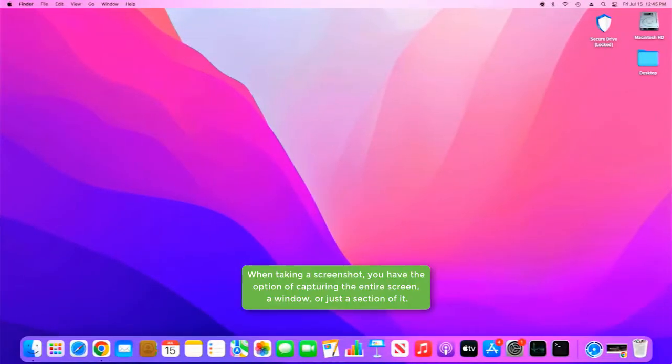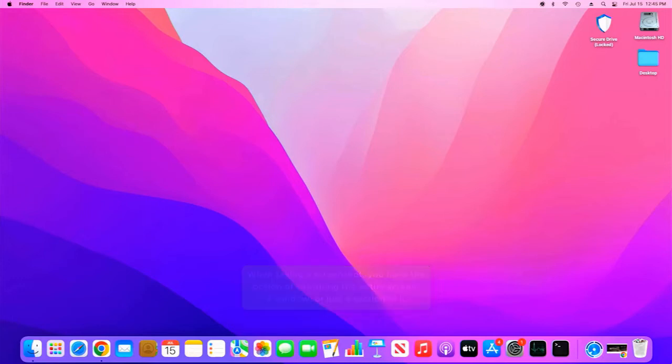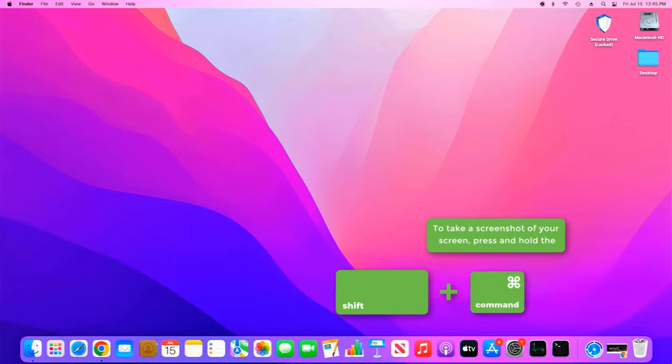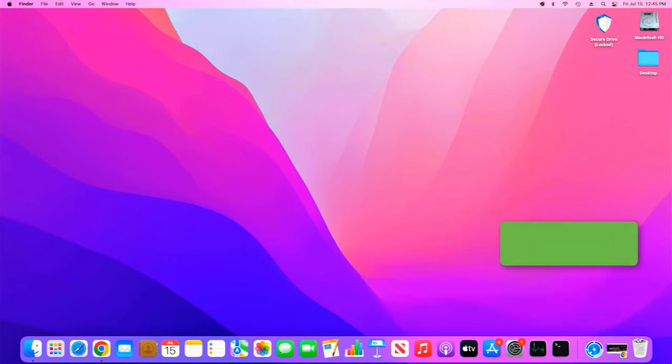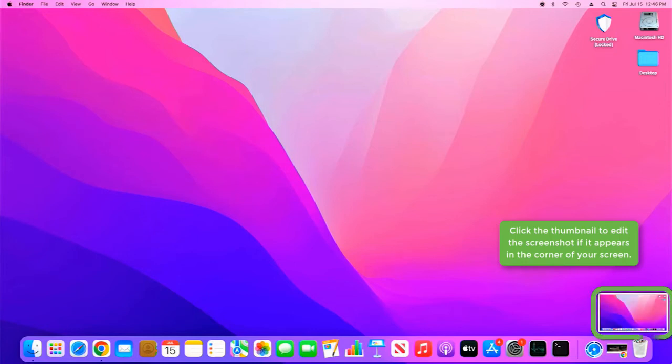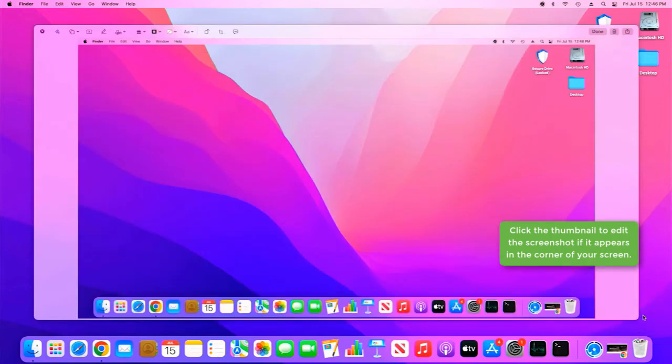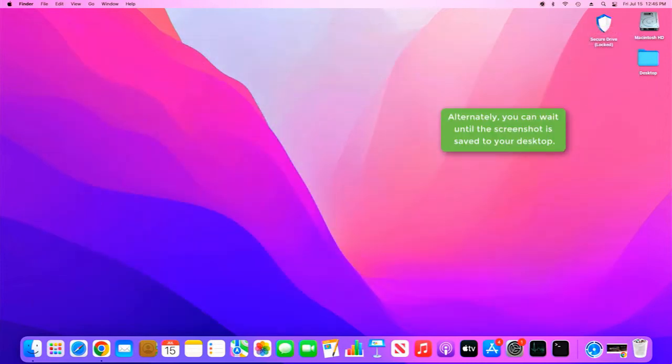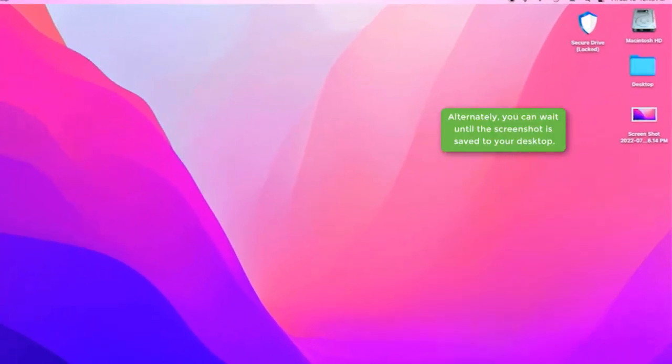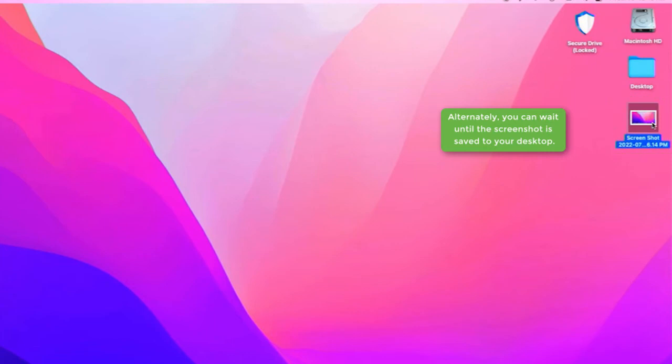When taking a screenshot, you have the option of capturing the entire screen, a window, or just a section of it. To take a screenshot of your screen, press and hold the Shift, Command, and 3 keys together. Click the thumbnail to edit the screenshot if it appears in the corner of your screen. Alternately, you can wait until the screenshot is saved to your desktop.